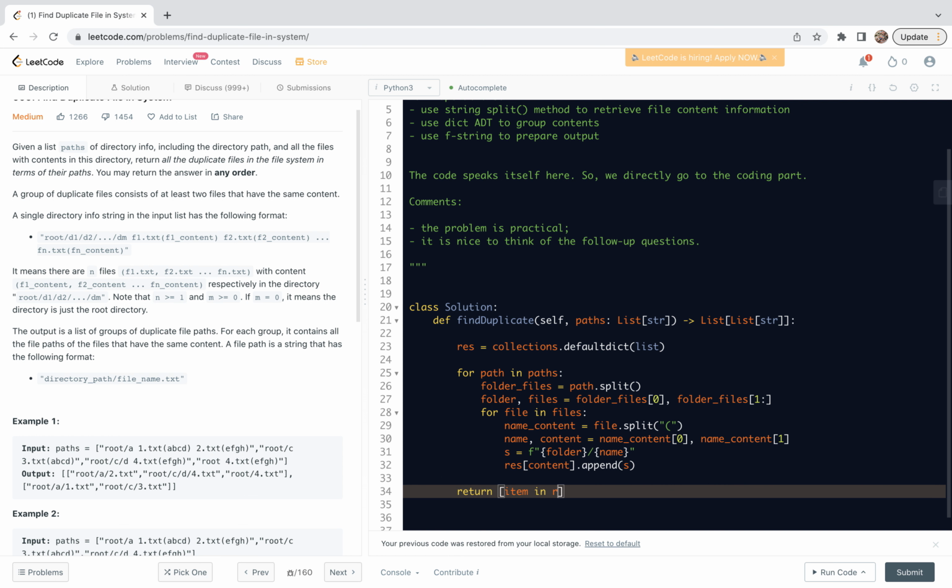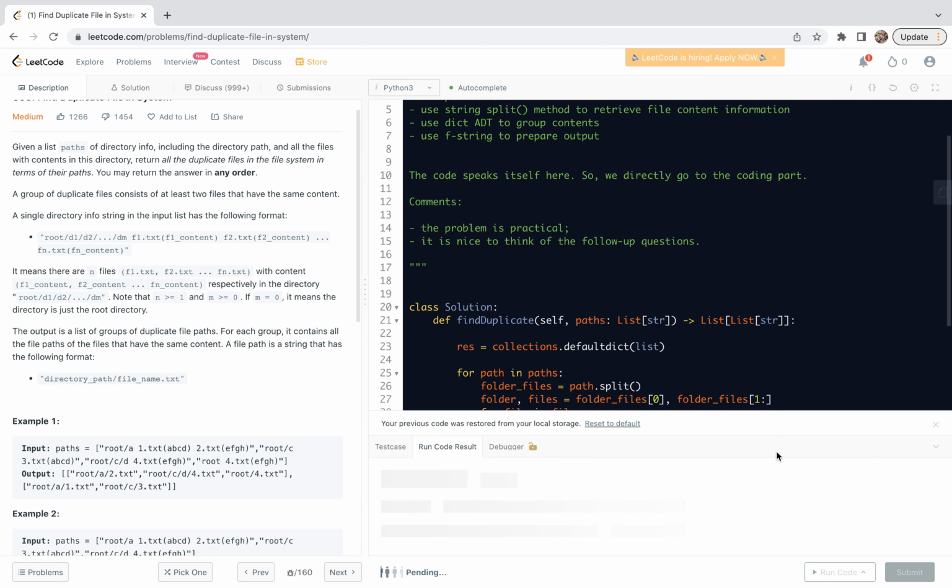Next we are going to prepare the return. The return is actually very easy. For item in result.values, notice that the item is a list corresponding to a specific content. If the item has length greater than 1, there would be duplicates. So we are going to use a filter: item in result.values if the length of the item as a list is greater than 1. So this is actually the full code for this way of writing the solution.